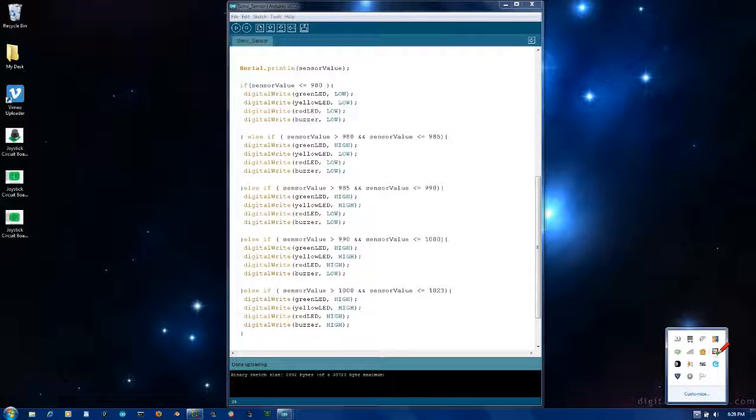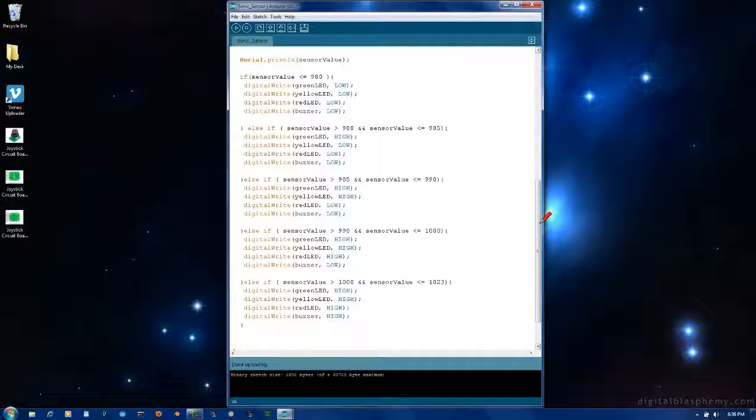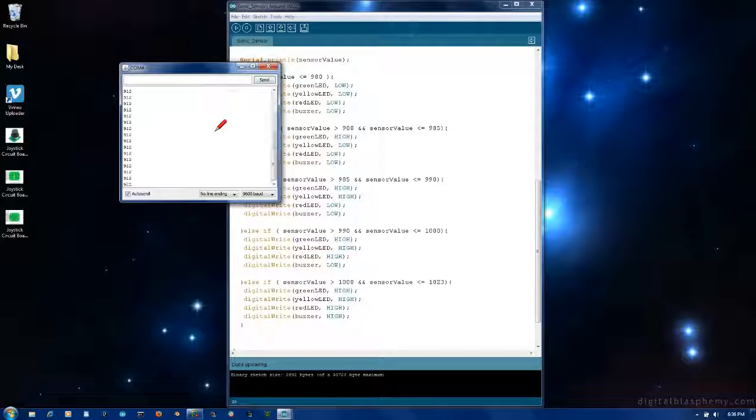Let's see. Okay, so that worked great. We changed these numbers here, and I could have actually increased them so that you could see my hand, but one of the things you could do with these sensors, you could test them and see what numbers you're getting back. Like, let me open this up now, and there is the green light right there. There's the yellow light. There's the red light. And there's the buzzer.